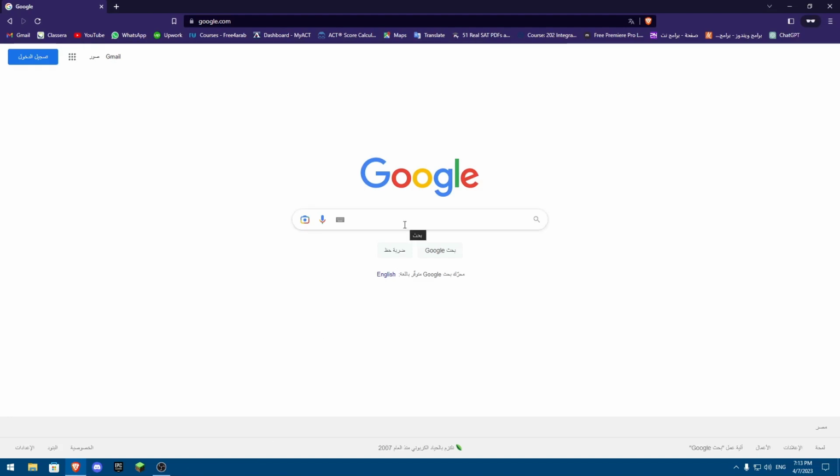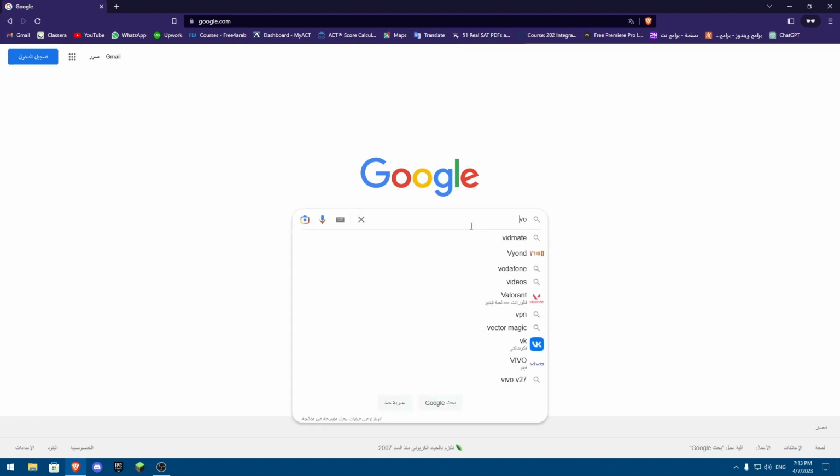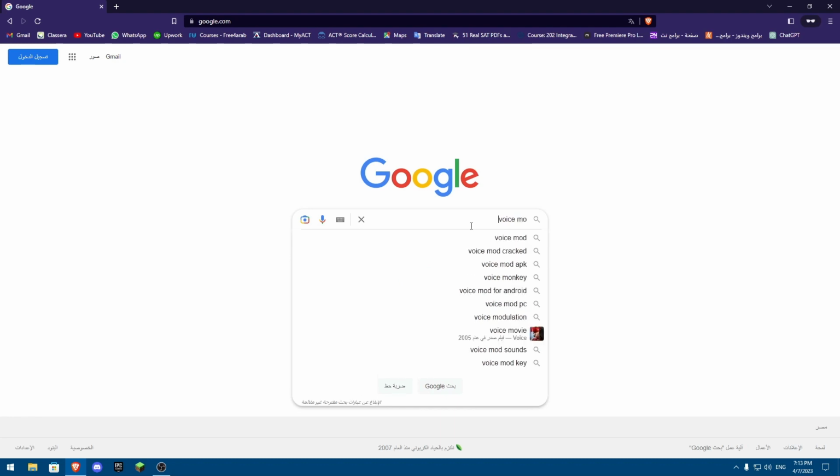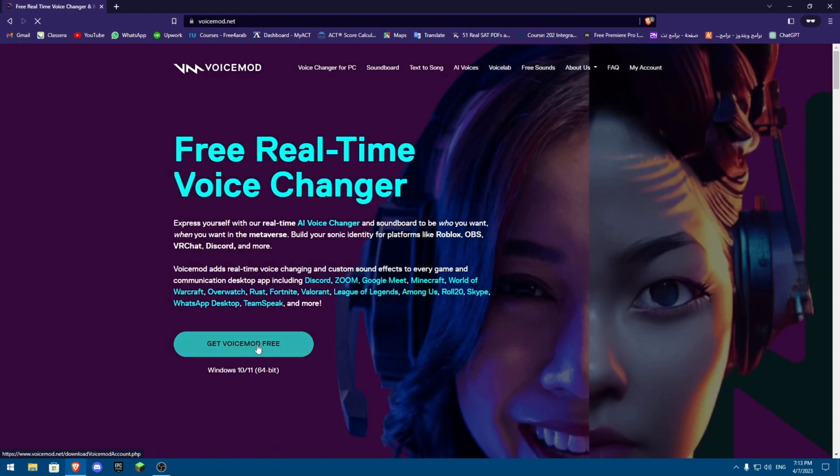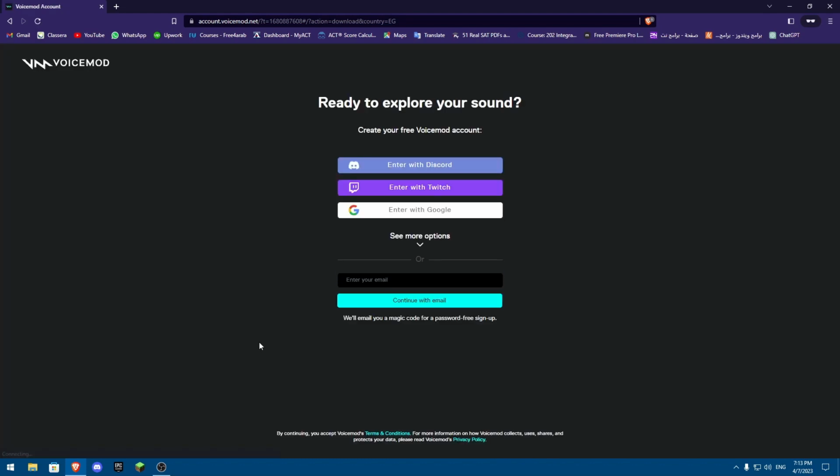Today I am going to show you how you can activate a voice changer on Fortnite. So let's get started. First of all, you're going to open any browser and go to Google, and then search for Voicemod. When you search for Voicemod, click on the first link. Then click on Get Voicemod Free. Enter your Google account, and then download Voicemod.